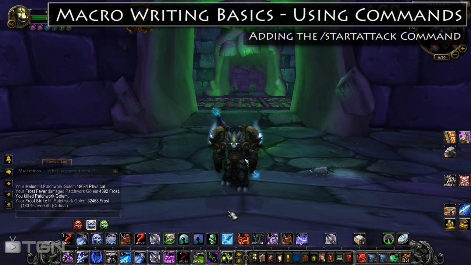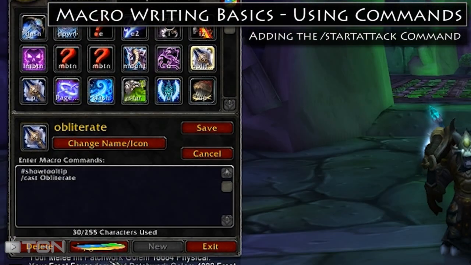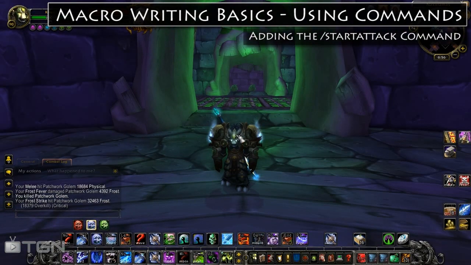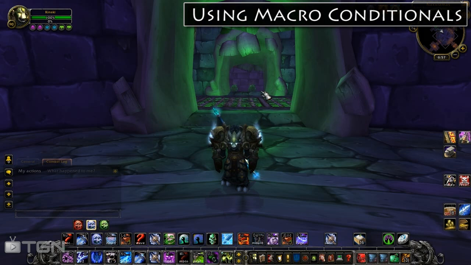Okay, there's one more thing that we can do to this macro to make it just a little bit better. Pull up the macro editor, and on the third line type /startattack. This will guarantee that every time you invoke this macro, it will place you in auto attack on your current target. Okay, so that pretty much wraps up our basic Obliterate macro. Now we're going to move on to the topic of using macro conditionals.